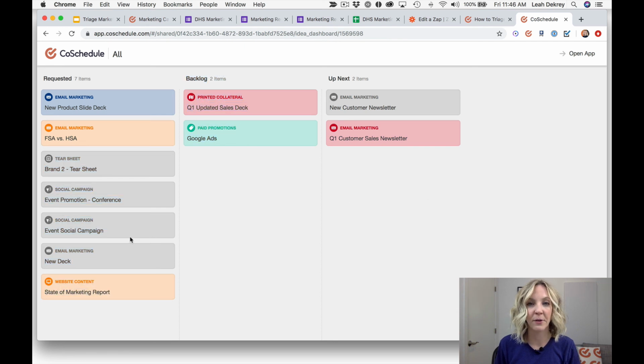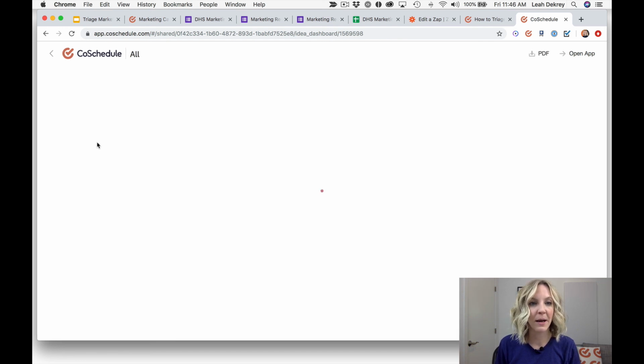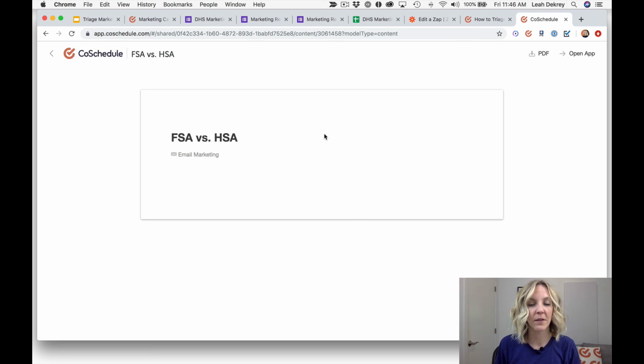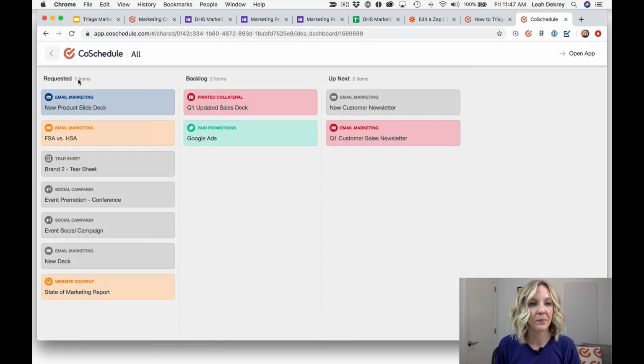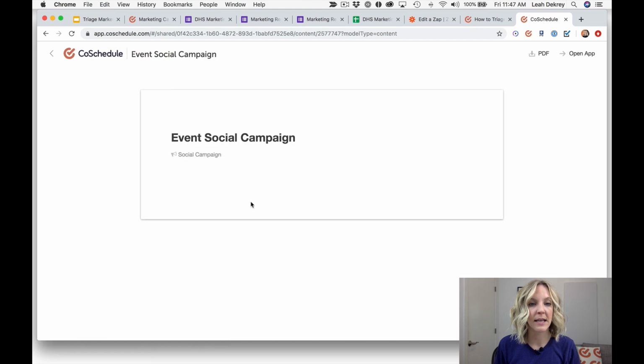Now you'll notice here with this read-only view that people cannot drag and drop things forward, meaning they can't go ahead and prioritize their own projects, but they can click into it for more information about what it is exactly that they requested from your team. So if they added any additional information to that project request, they can see that in this read-only view.